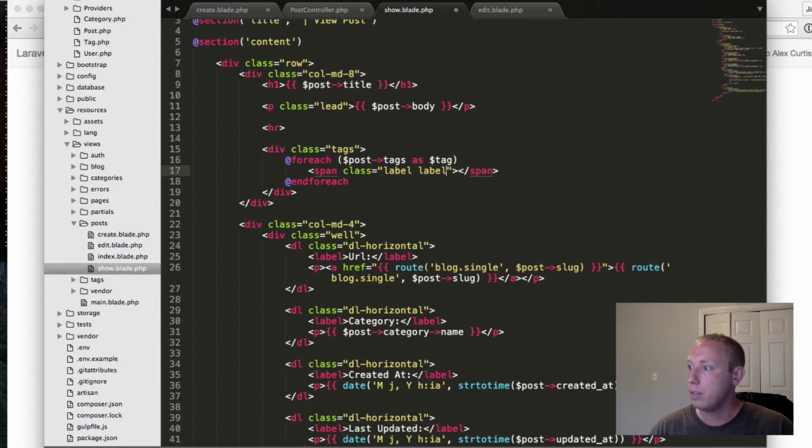And I think it's label default. It's just a gray label. And then inside of here, we'll just output the name of the tag. So we'll do tag name like that. And that will create individual tags now for everything. So let's go ahead and save that.